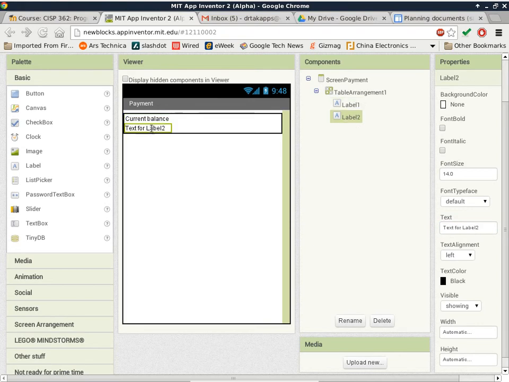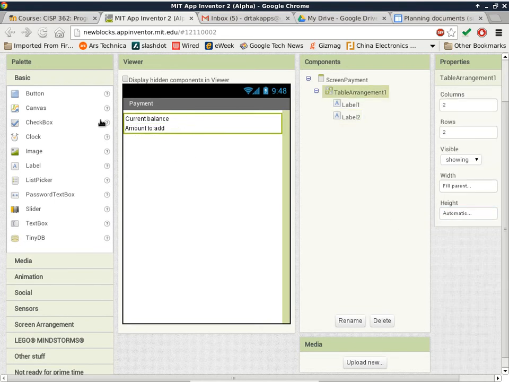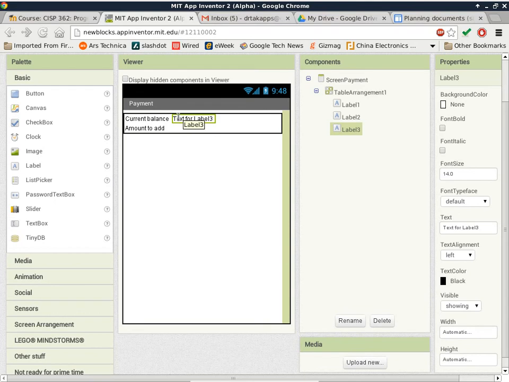The second one is going to correspond to how much money I'm adding in this case. So I'm going to specify amount to add. And then over here, I'm going to have another label to represent the amount of the current balance. So now we'll go to label again and put it here as the second item of the first row. Now the actual amount, obviously, I cannot actually know the current balance at this point, so I can just put a 0 here as a placeholder.